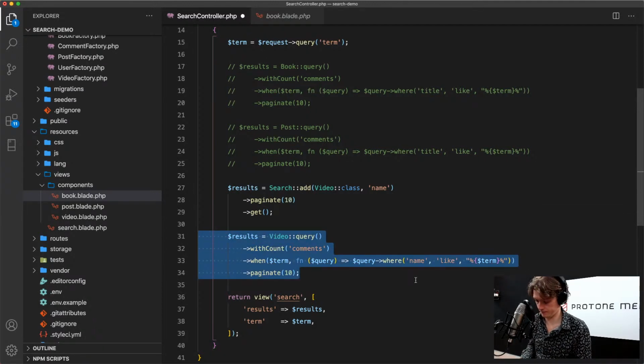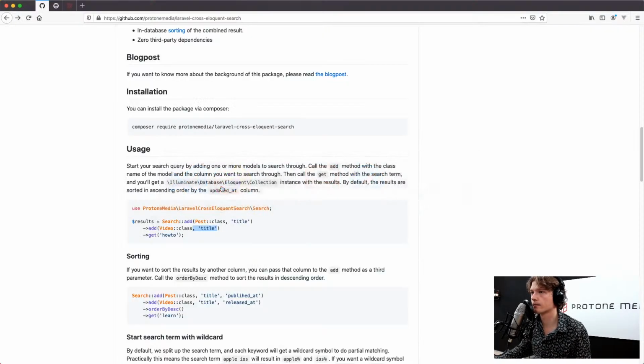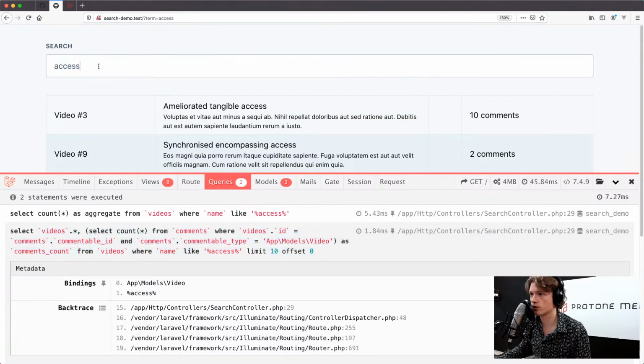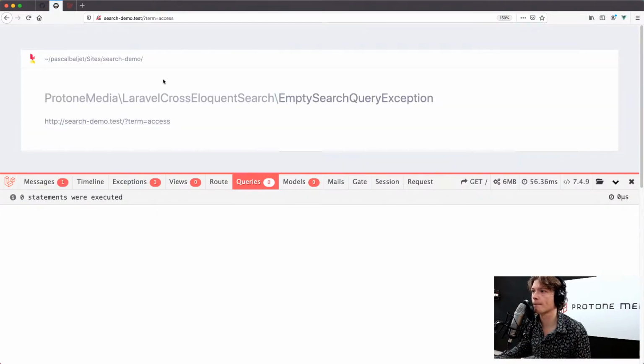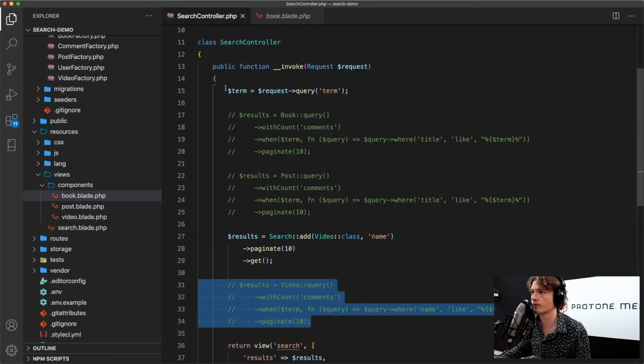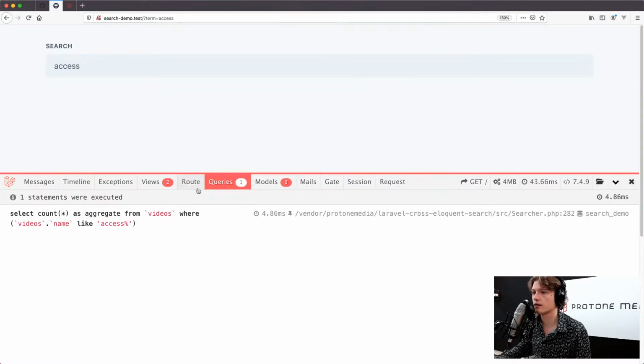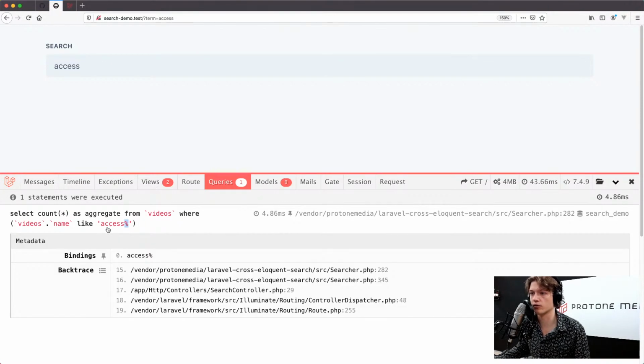Let's comment this out. And let's see what we get when we search for access again. Ooh, empty search query exception. Yeah, that makes sense, because we didn't give it the term, of course. So give it a term, hit refresh, and we have no results. And that's because by default this package doesn't add a wildcard at the start of the term. So it only does access wildcard.